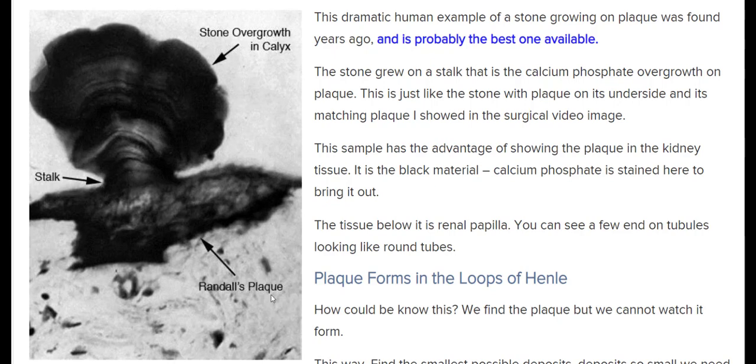They look like empty spaces here. This gigantic mass is calcium phosphate physically growing in the kidney tissue. It's black because it's been stained using a stain to bring out the crystals, separate from the kidney, which is stained with a separate kind of dye. This is the stone, just like I showed you.